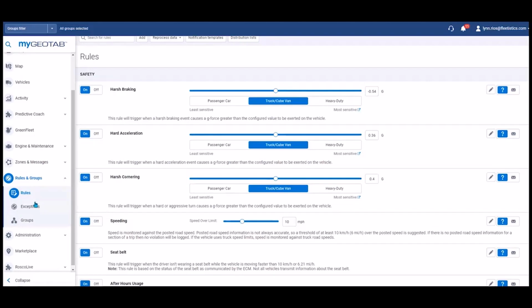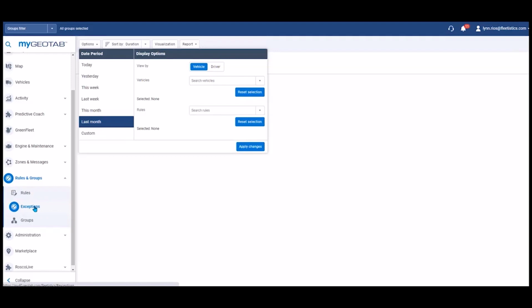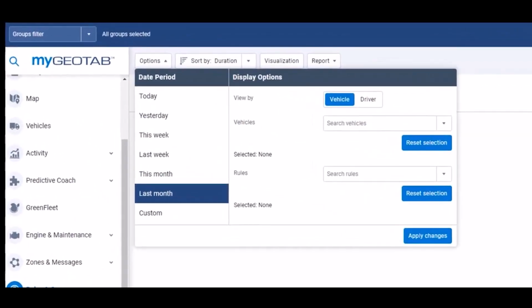The next item under Rules and Groups is Exceptions. This is where you'll be able to pull up your exceptions report and look at the exceptions or rule violations that have occurred. Once you've chosen the date period, select whether you want to run the report by vehicle or driver if you're using driver ID.